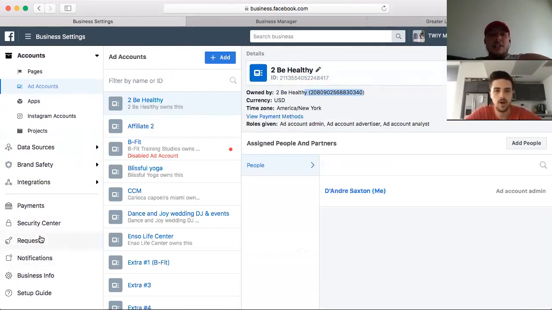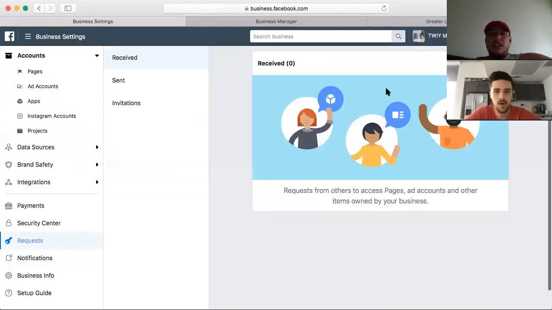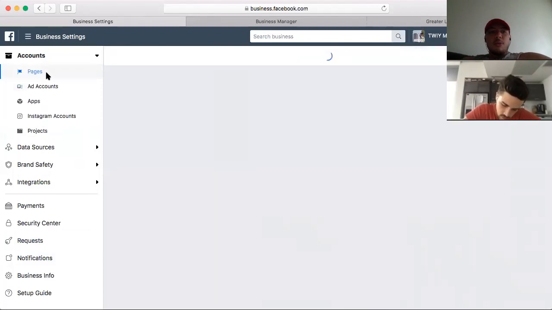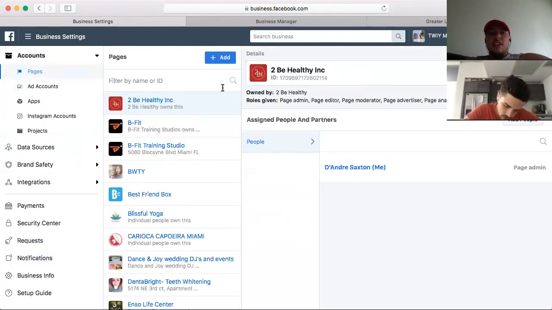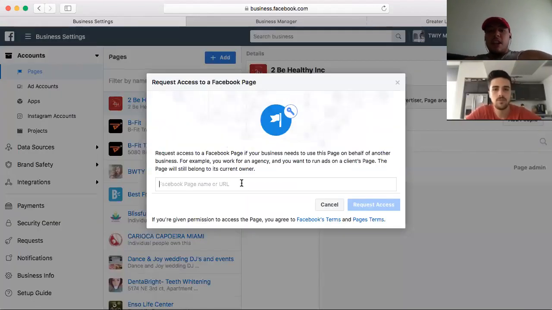Then you go to your client's account, go to requests, and you're going to see your company pop up right here. You press approve. Once you press approve, you go up to pages, add request, and type in their business page. Because you already have access to their ad account, their Facebook page will pop up right away instead of searching the entire Facebook database of pages.